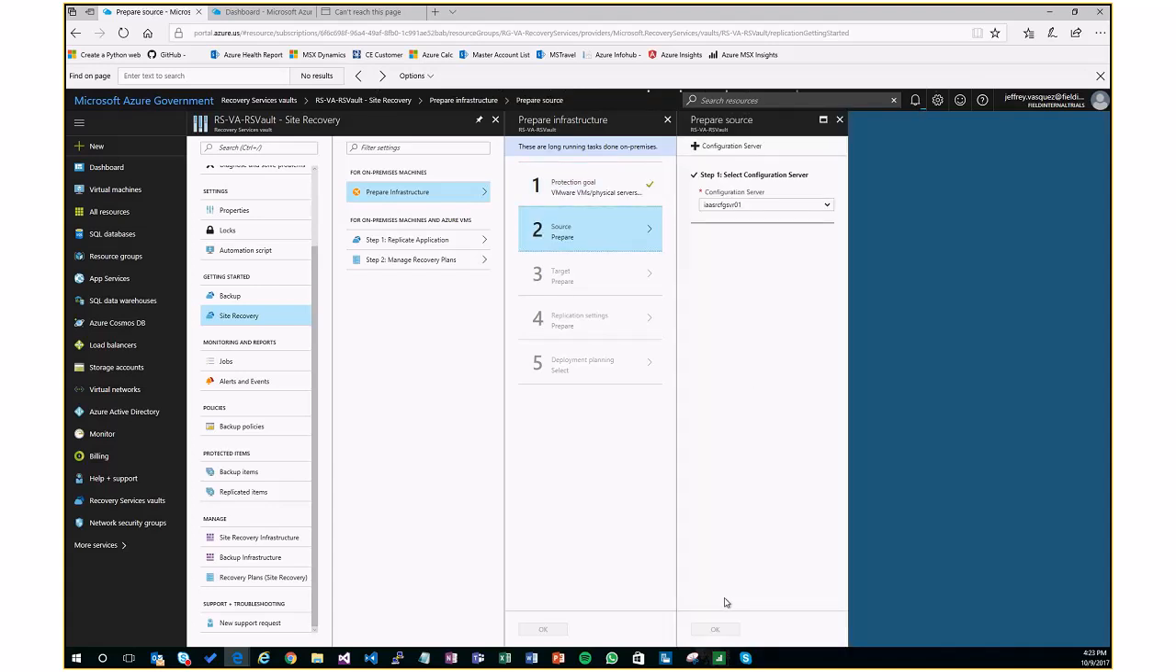Now, when you prepare your source environment, you need to have that config server. We saw it in my diagram earlier that you need to have a config server on-prem that does the orchestration of replicating your VHDs up to Azure, and also the protection of your VMs, making sure that the mobility services and all the underlying components are working so that you can actually fail over up to Azure. So you do need that config server.